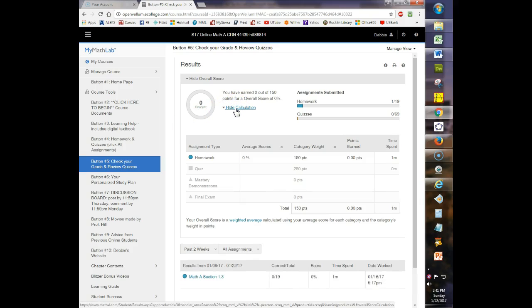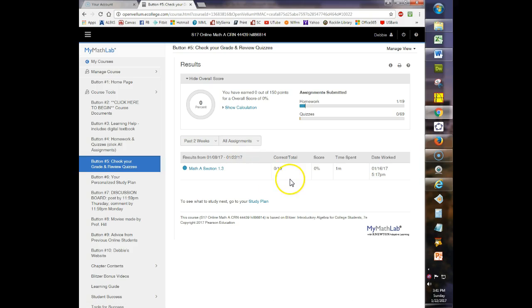If you want to see what that's made up of, you can show calculation and see the details. What's your percent of homeworks and quizzes and mastery demonstrations and on your final exam? And you can also see on these bar graphs how you're doing, and you can see how much time you've spent. So that's something to keep an eye on to make sure you're spending enough time to do your best work.